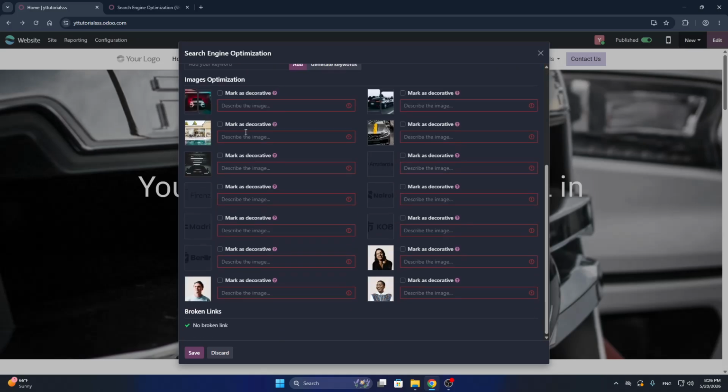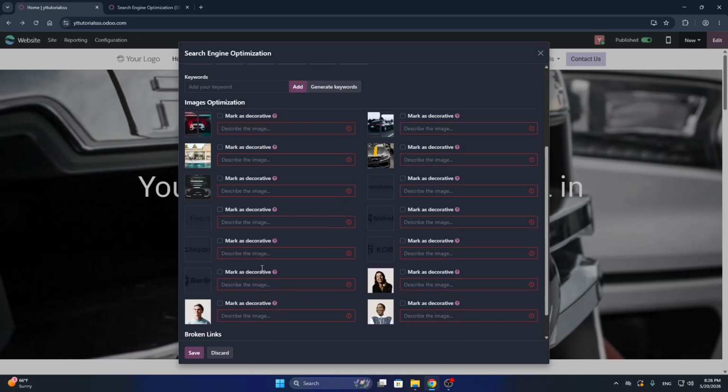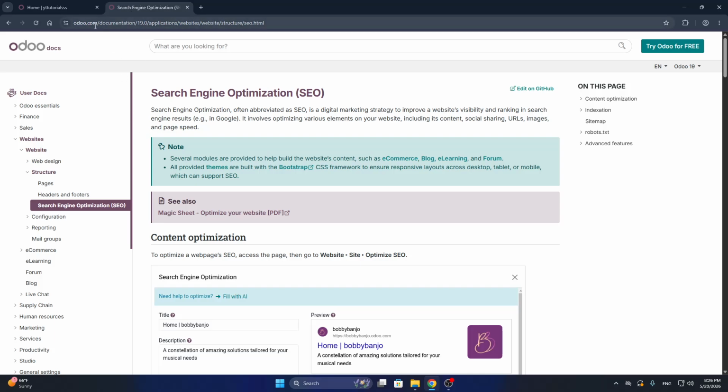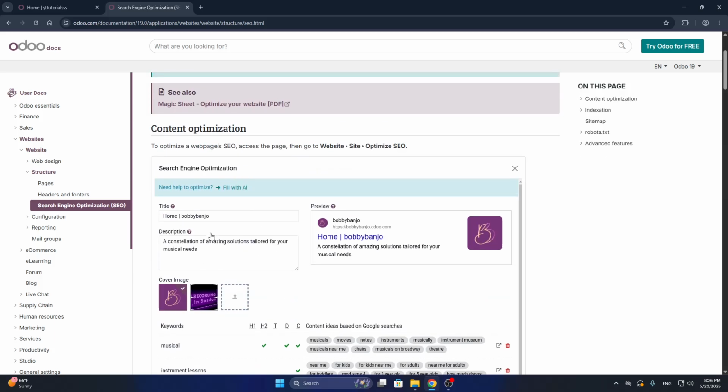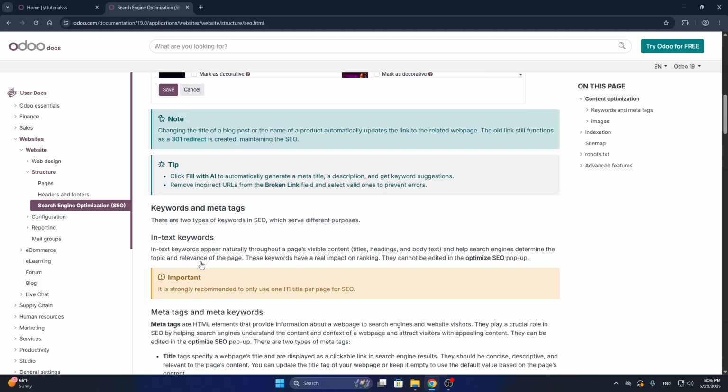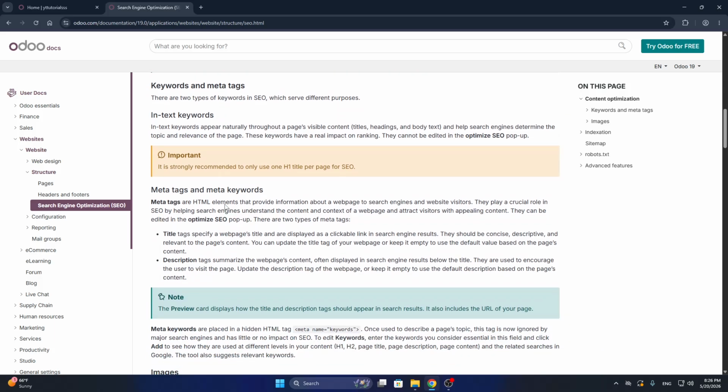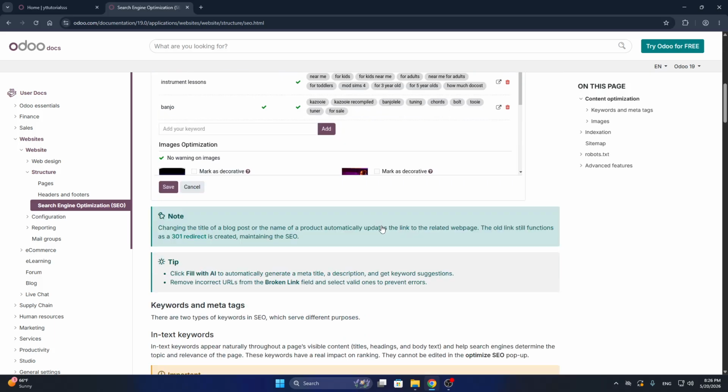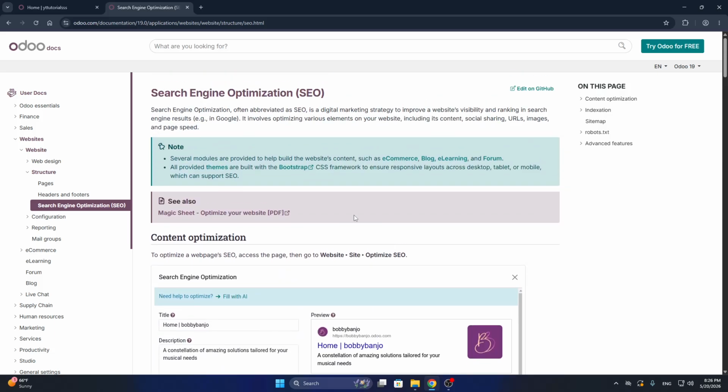If you need any more help on how to make this the best possible version for your website, you can go to the official odoo.com documentation page and search for search engine optimization. It's going to show you how to edit your title, meta descriptions, you can see right here, keywords, meta tags, and so on. All of that is going to be explained in great detail to help you make your site more visible, and that is how it's done.